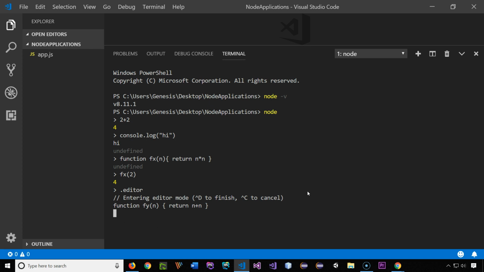So I have a function here. Once I get that, I can do a console log, the f of y, pass in 24. And then as you can see, there's no output because I haven't run the program yet. So let's say I'm done. So I'm going to press Control D.